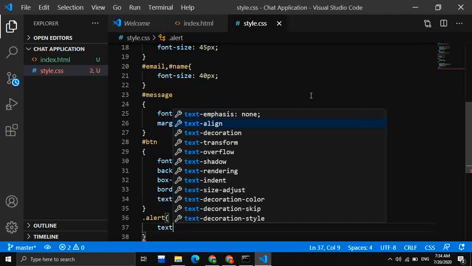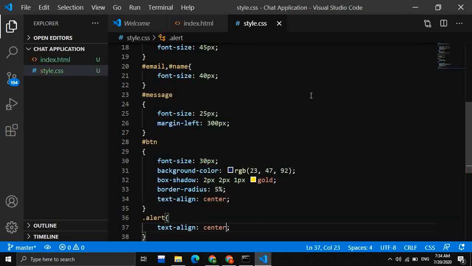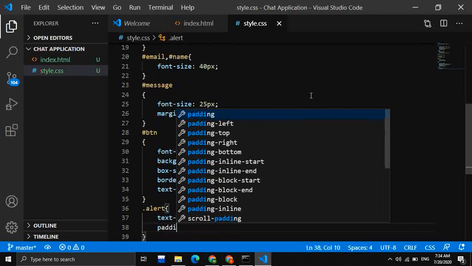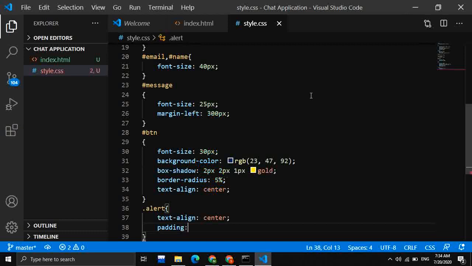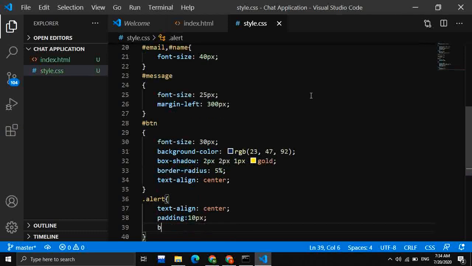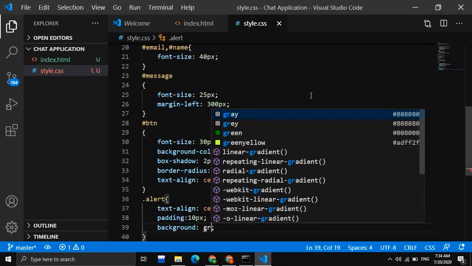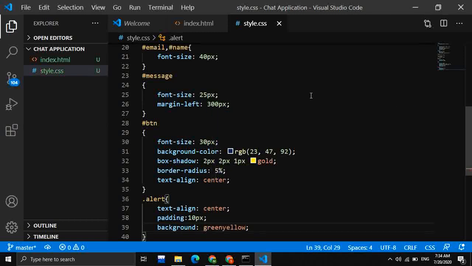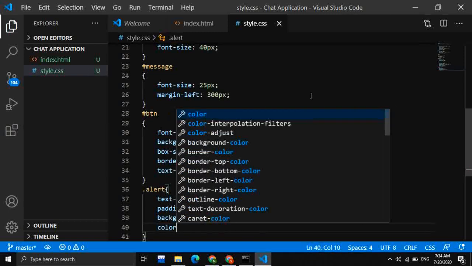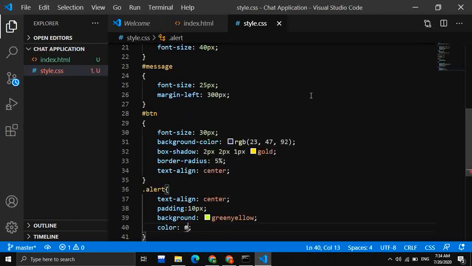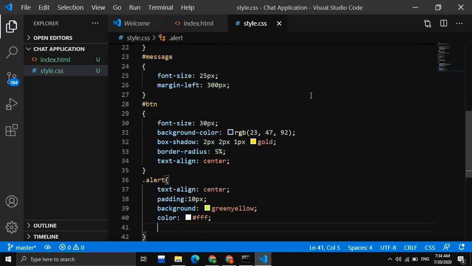I will make a div in the HTML file with the class alert. It will display a message when the user submits the form correctly, else it will not be displayed, and its default will be display none, because I don't want it to display. I only want it to display when the user submits the form correctly.